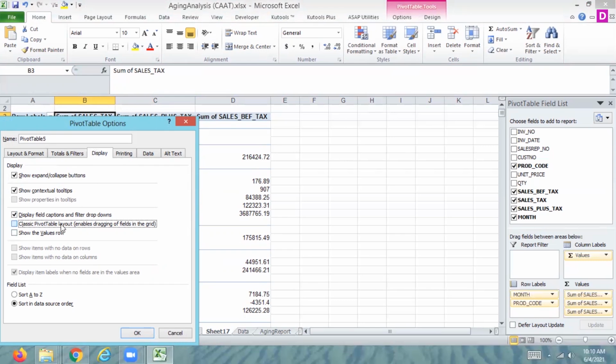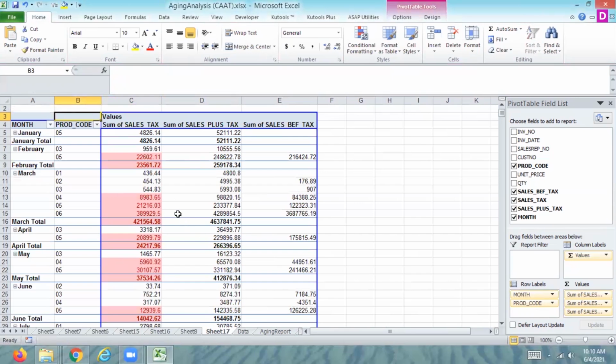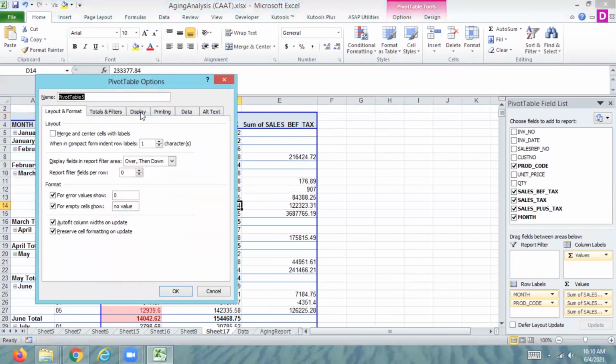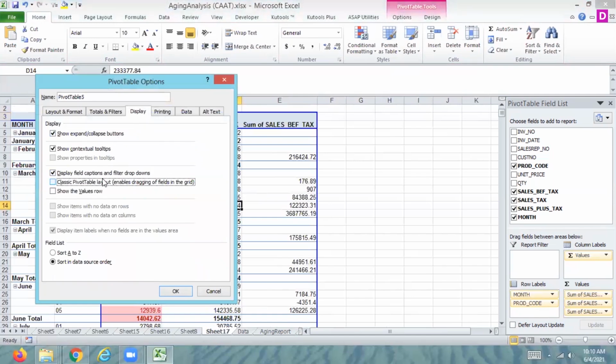Classical pivot table layout. This is a classical pivot table layout. We will use this as the classic pivot table. We will use the different pivot table. These are all classical pivot tables you will use. If you do not use the classical pivot table, then you will display this value.